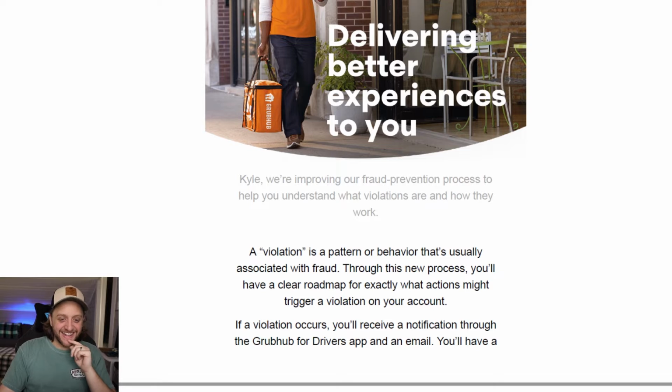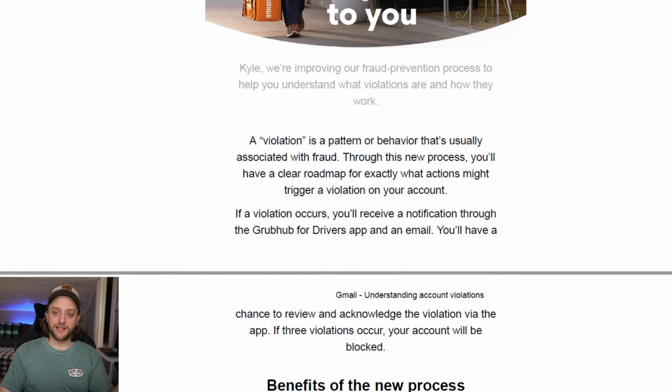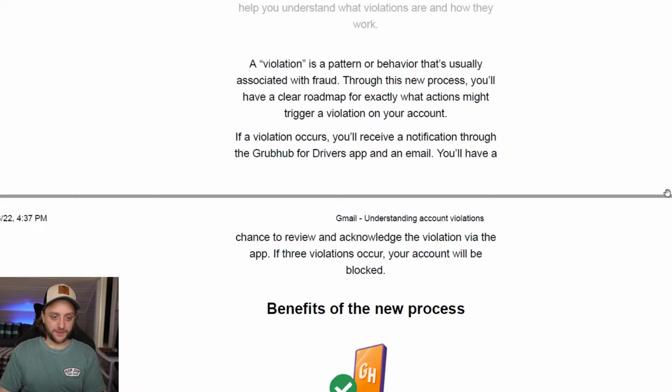Okay. Kyle, we're improving our fraud prevention process to help you understand what violations are and how they work. That sounds pretty good, because I hear from a lot of people who say that they're confused about the fraud stuff. A lot of people get deactivated because of the fraud stuff. So looks like this thing is going to be about changing their deactivation policy. A violation is a pattern or behavior that's usually associated with fraud. Through this process, you'll have a clear roadmap for exactly what actions might trigger a violation on your account. That sounds pretty good so far.